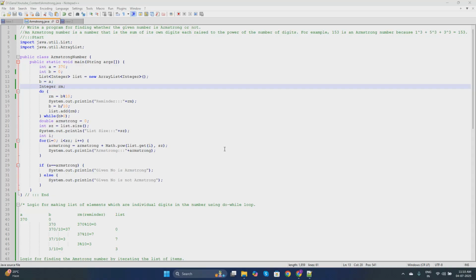After getting the list items, we need to find the number by using the math package provided in Java. The expression is armstrong plus Math.pow of list dot get i, comma sz. sz is the size.